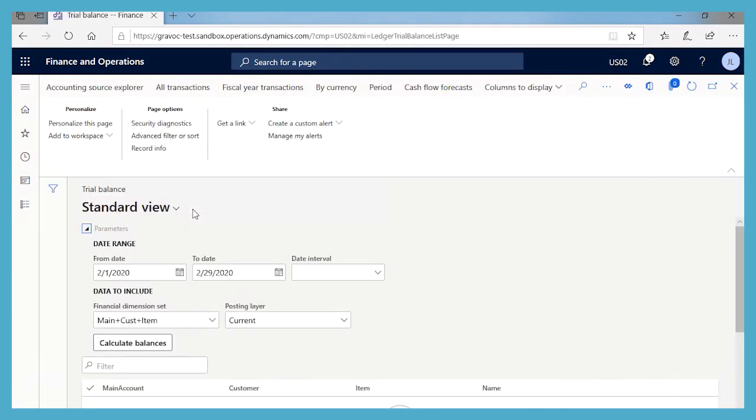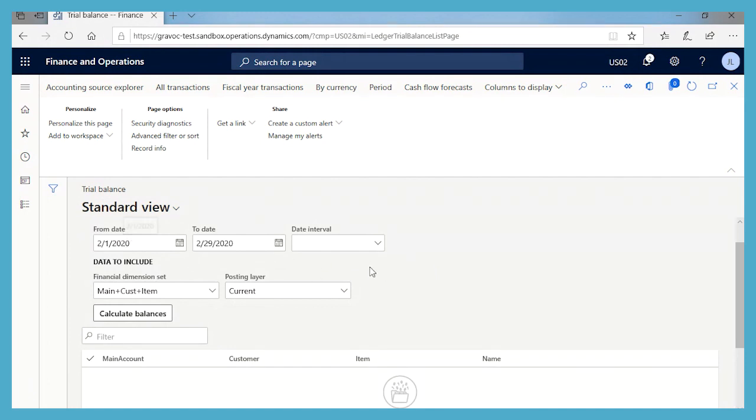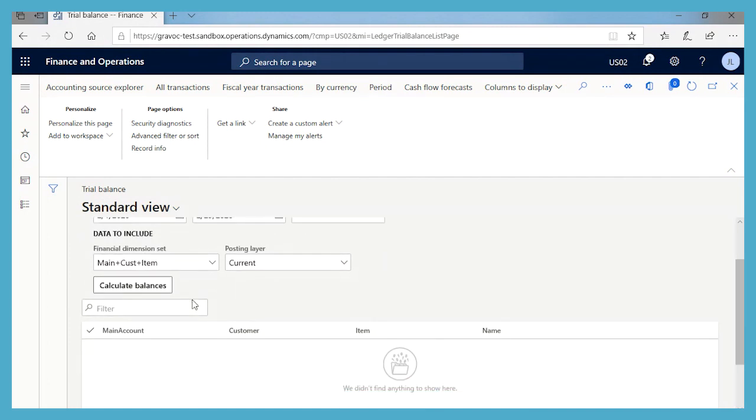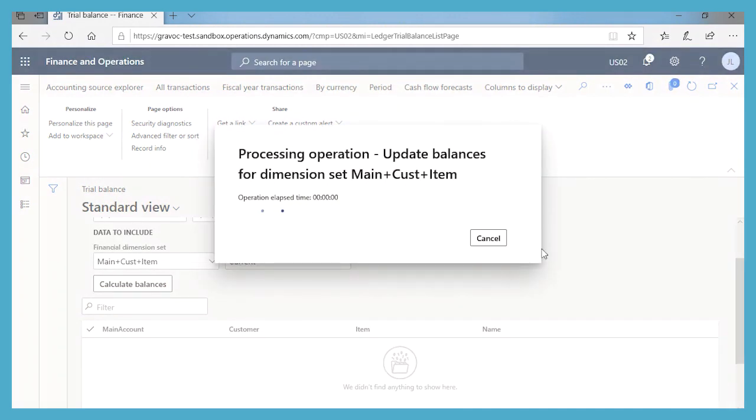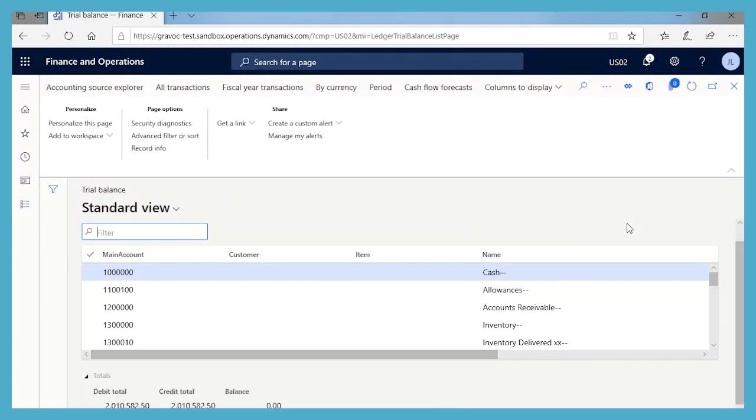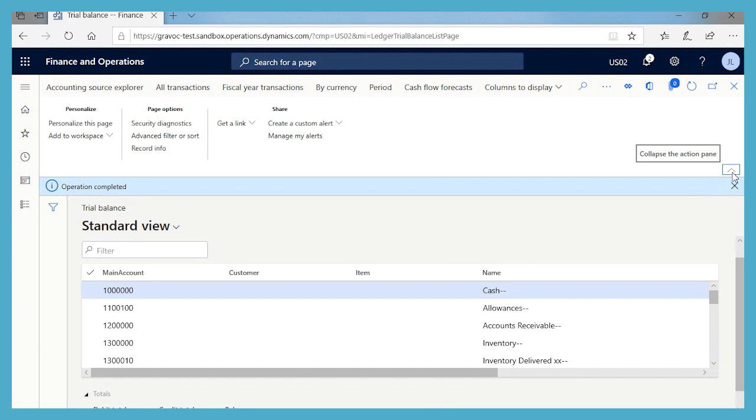Let's take a look at that trial balance. So now we're just going to choose our trial balance. And the trial balance works similarly, okay? We have a to and from, we have our data interval, we have our main customer and item, and we're going to do calculate balances. That's going to go out and search our trial balance.